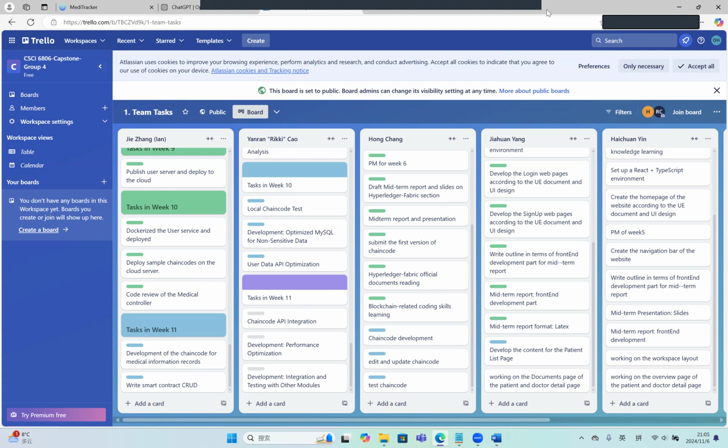Third, I managed to deploy simple chain codes on the cloud server. This task involved uploading an initial predefined chain code to our cloud environment, which helps in testing and ensures that our blockchain network functions as expected.